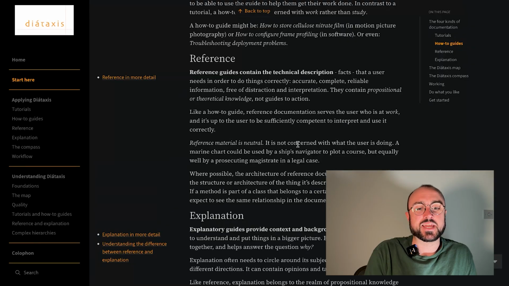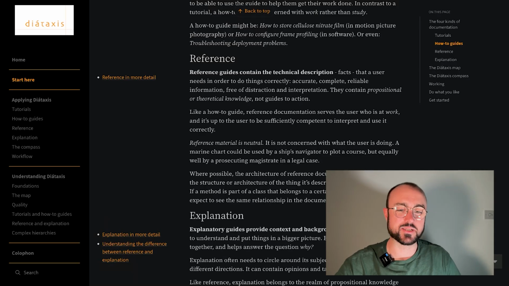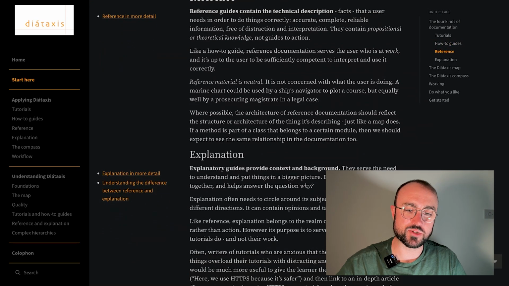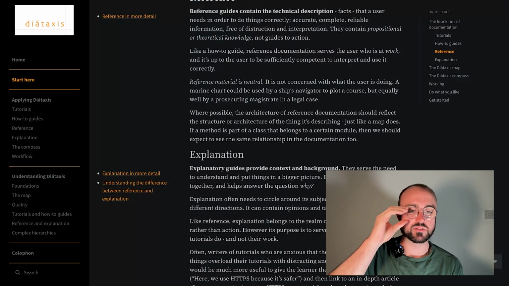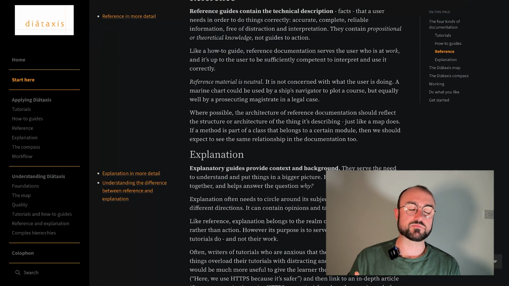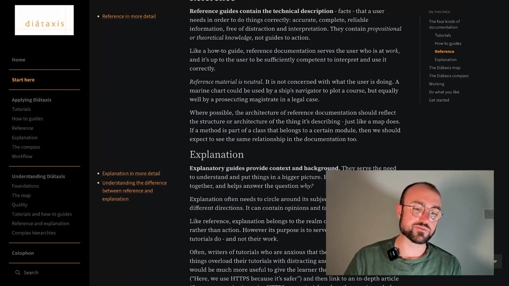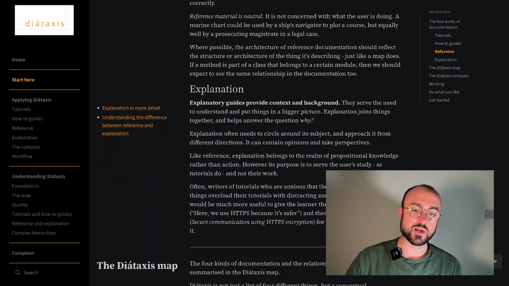Reference guides contain the technical description, facts that a user needs in order to do things correctly. It's facts, basically, in the references. Okay, so like a how-to guide, reference documentation serves the user who is at work, and it's up to the user to be sufficiently competent to interpret and use it correctly. So don't mix facts with your sales pitch or your explanation of the big world of your dev tool.